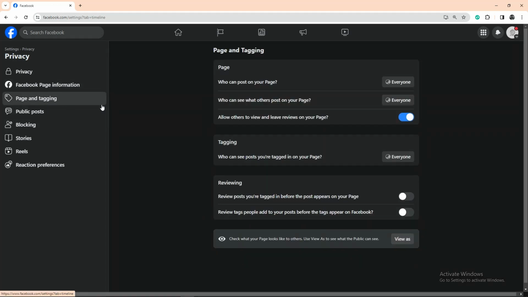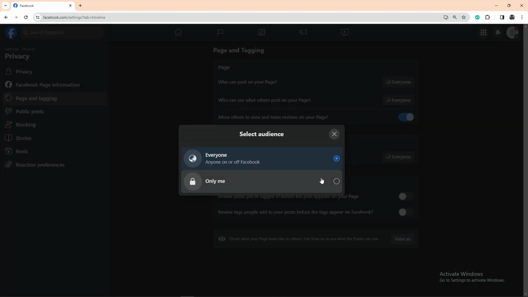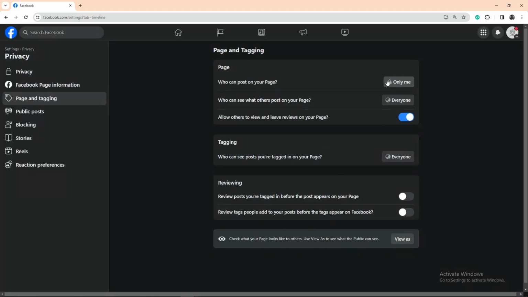Go to pages and tagging. Who can post on your page? Now make it only me. You don't want any other person to post on your page. Looks good.